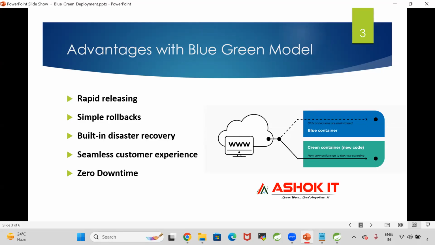Remember that. What are the advantages with this blue-green model? With this blue-green model, we will achieve rapid releasing. That means quickly we can release our application to production. And if anything is not working, then we can simply roll back our deployments. So rollout and rollback concepts are available in the deployment. And it has built-in disaster recovery. If there is any problem, then automatically it will switch to the older deployment.